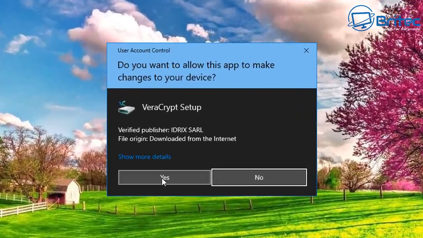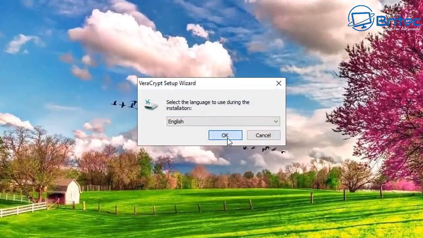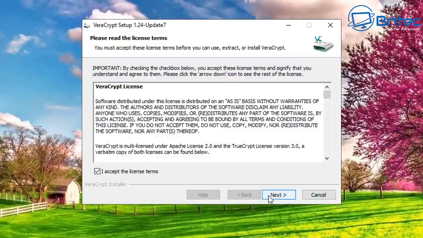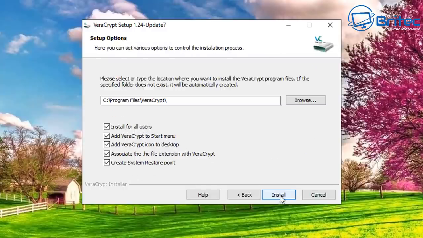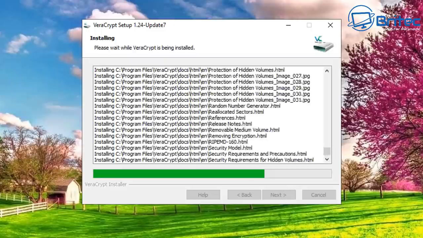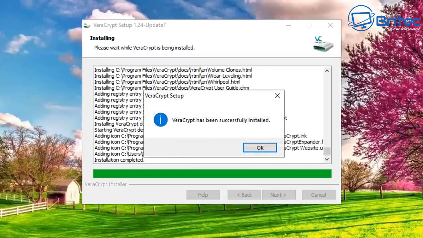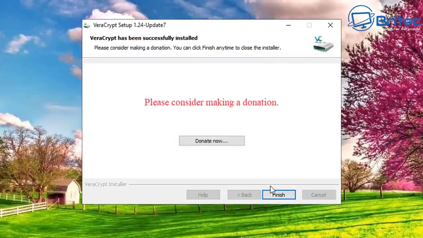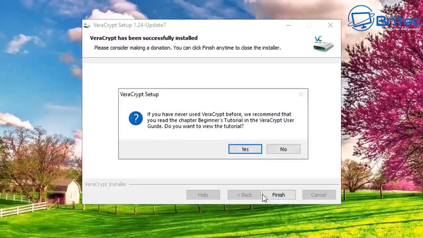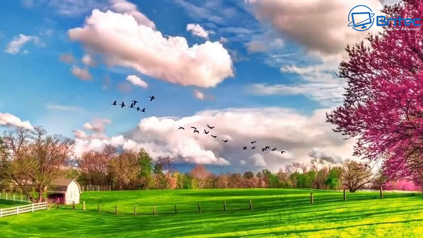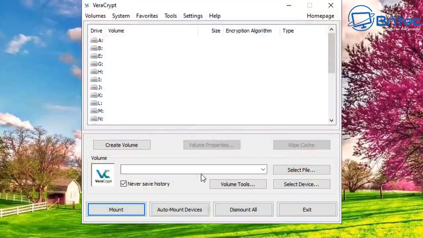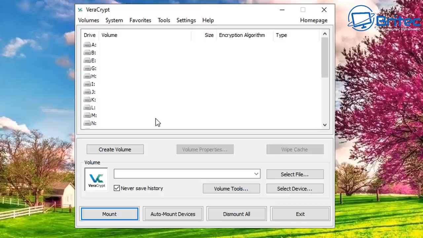I'm going to go ahead and get this installed on the PC, and you should see something like VeraCrypt setup. Just accept their terms and conditions, click install, and choose where you want to install the actual software. Click OK, and then you can see here you can consider donating, and then click finish, and basically click yes or no, depending on whether you want to watch the tutorial on how to use VeraCrypt. So this is VeraCrypt right here. Looks a little bit complicated, but it is pretty straightforward, and I'll show you how to set it up.